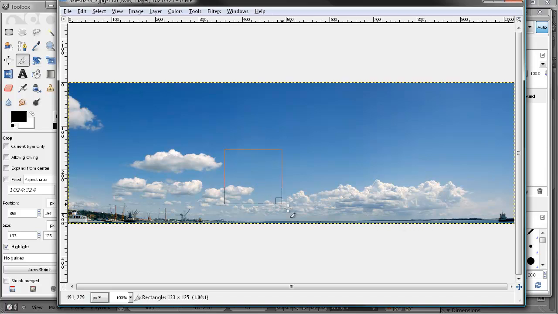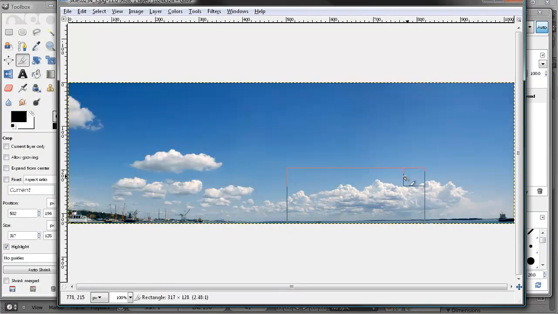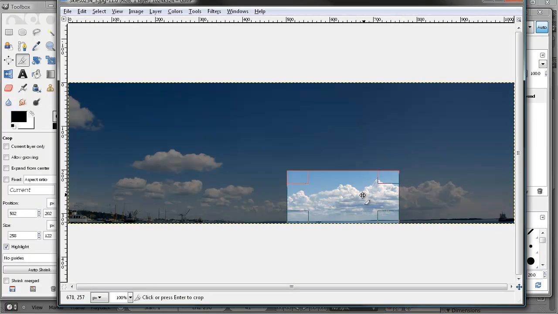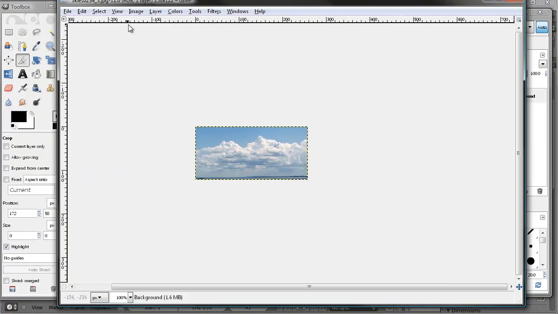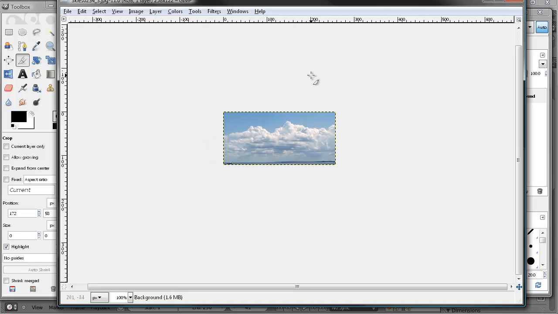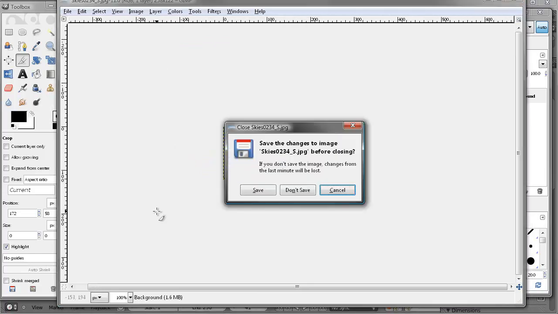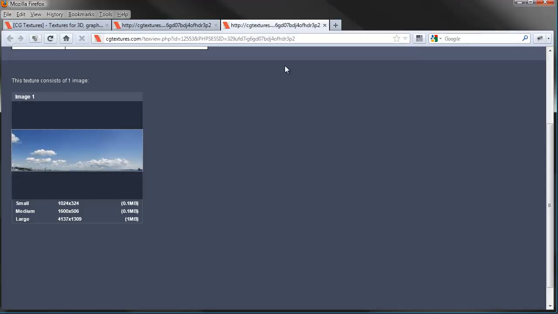So let's go ahead and crop some of that. About like so. See if I can zoom in 100%. Okay. Oh, that is 100%. Yeah. Well, I need a bigger image than that then, so don't save that one. Let's go back to CG textures. Close that out. Okay. Well, here's a great big one.